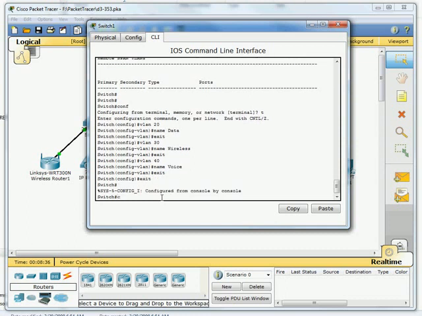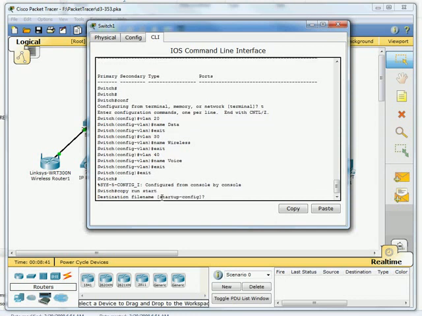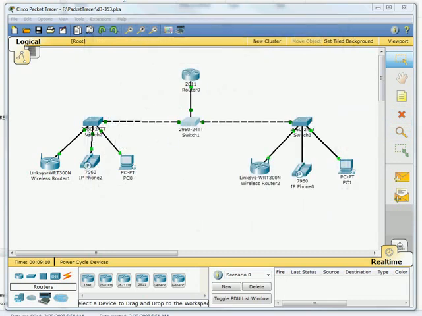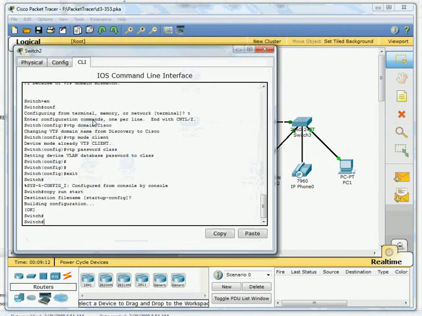And here we can say copy, run, start, and it saves all our configuration information. So now what we want to do is assign our devices to the correct ports. So we have to go back to switch 2 and switch 3 and configure all our ports here.